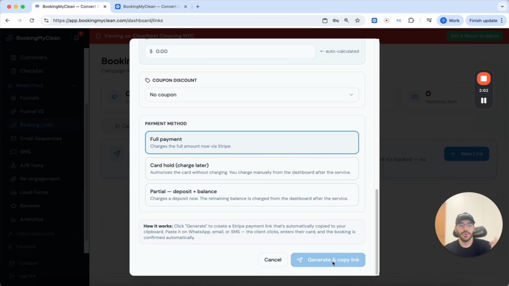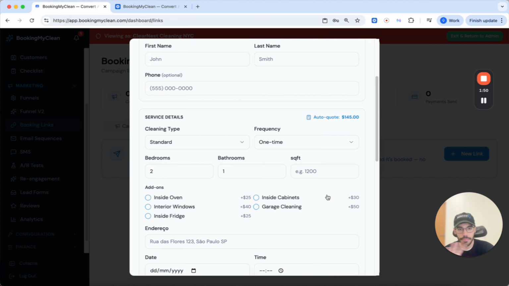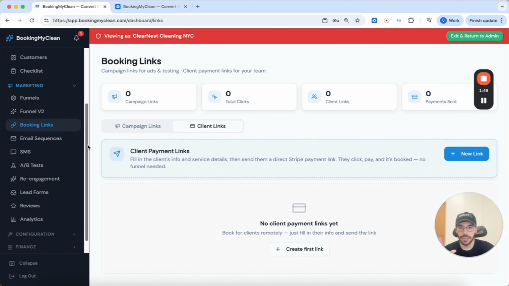The lead is just going to receive this link in their email and SMS for them to put the card information and confirm the booking. Or you can also book them yourself. You can just ask for the card to put on file. So that's it. And it's very easy to book someone here, literally.